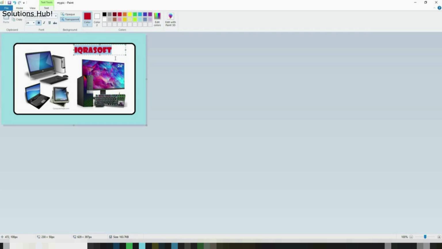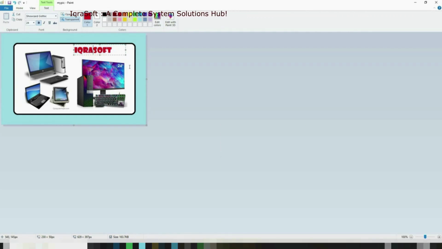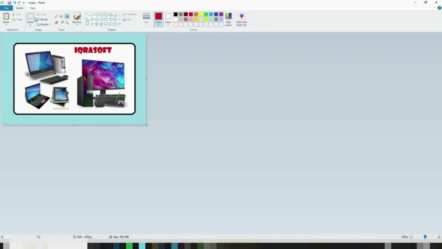Press Ctrl+S and observe. It will save the Paint file. So make it a habit, pressing Ctrl+S.